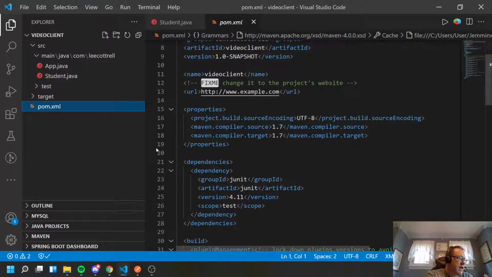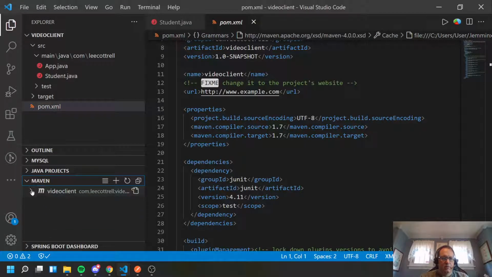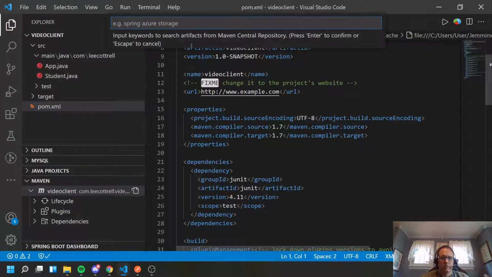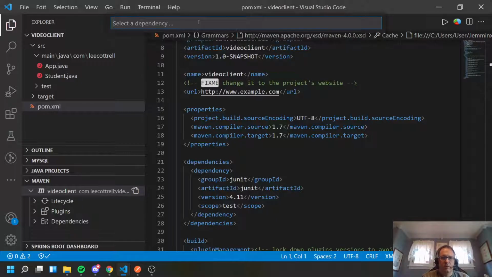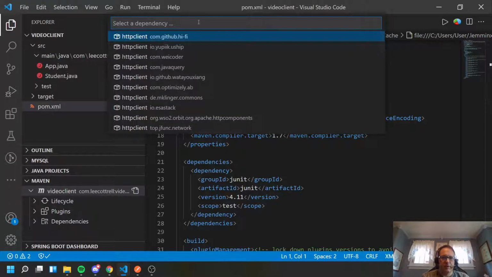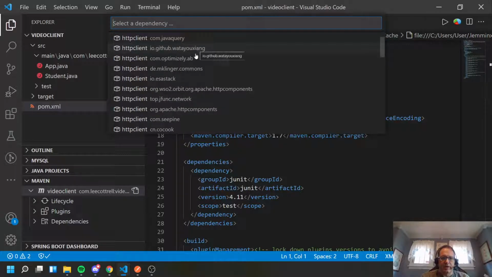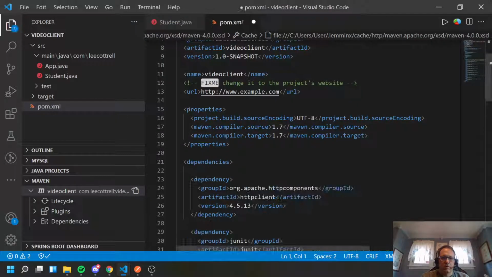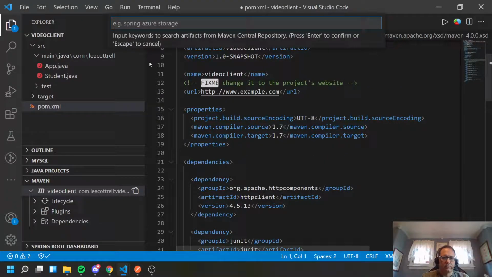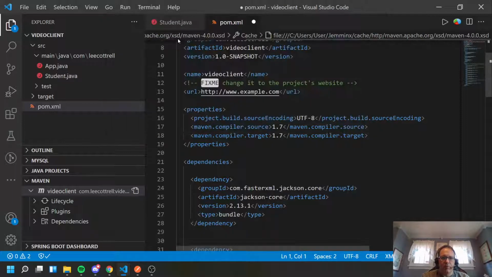I need to add in the HTTP client. I didn't find it. Here it comes. Just make sure you get the one from Apache. And then I need all my Jackson stuff. So we need Jackson databind, Jackson core, and Jackson annotations. And I'm pulling them all from com.fasterxml.